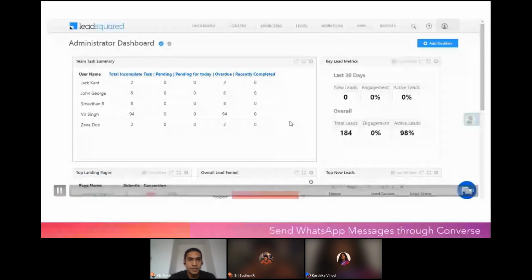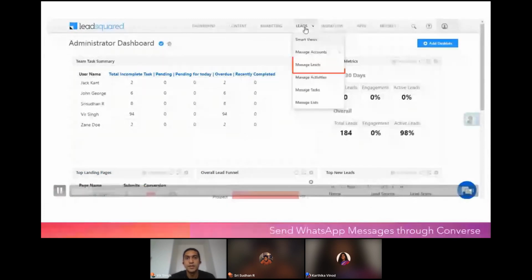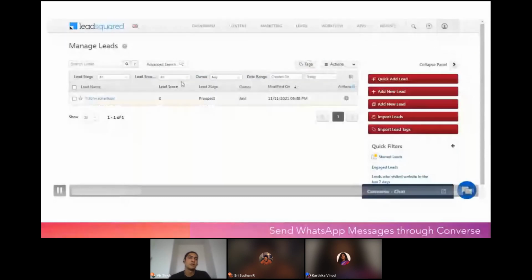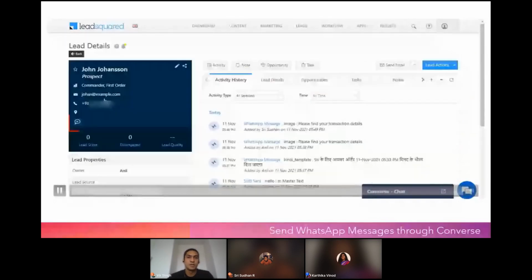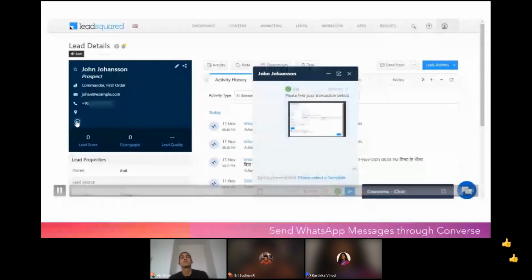Yeah. So once the template is made available, you find a particular lead that you want to send a WhatsApp message to. Click on that lead, and then you'll see this icon. I mean, I hope it's visible to everyone. You'll see this little Converse icon on the lead vCard. Just go ahead and click that icon, and that will launch the Converse window for you.